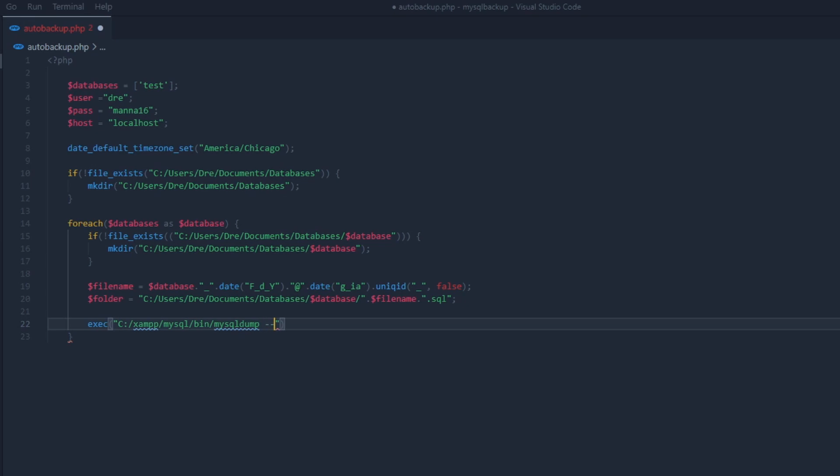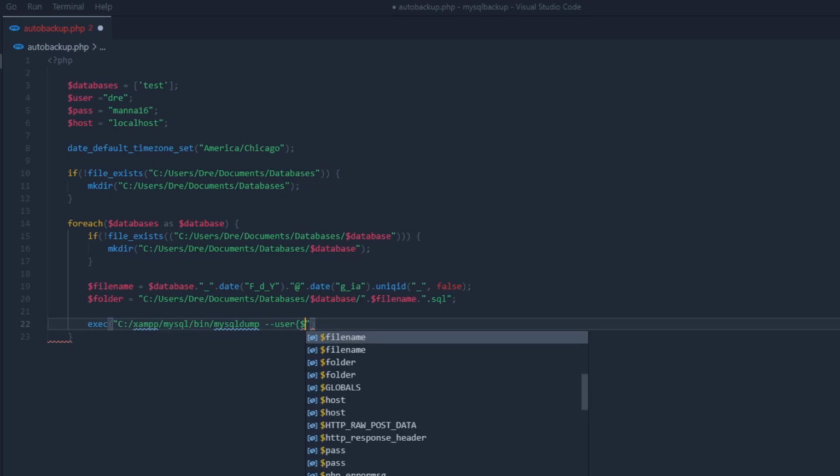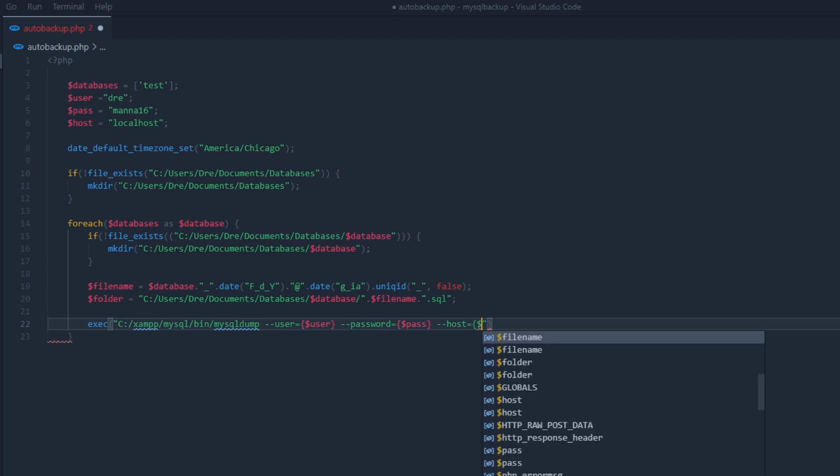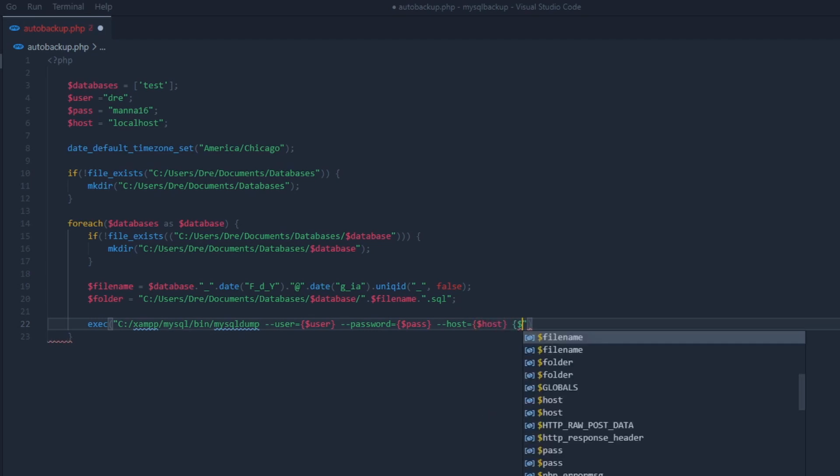So we're going to say user, and we're going to be using the curly braces user variable. And we're going to specify the password, which is going to be equal to, and let me make sure I put the equal there, and we'll say pass. And then we need to specify the host and the database. And that's going to be equal to host. And then we need to specify the database.